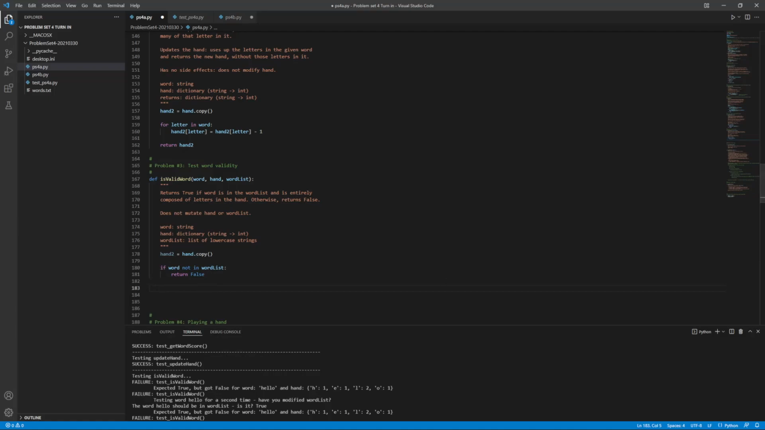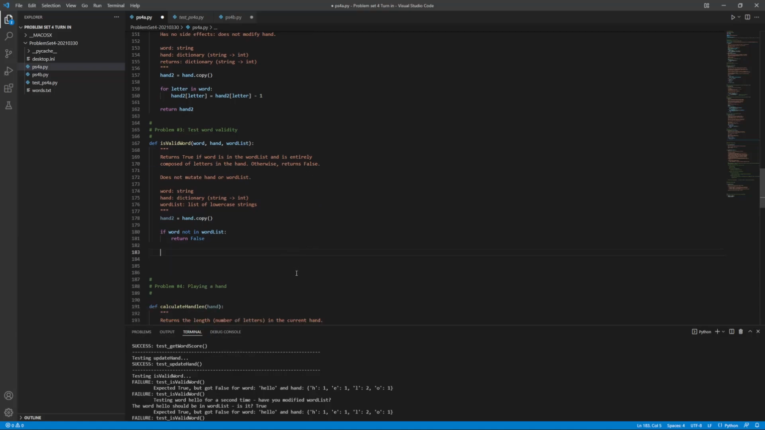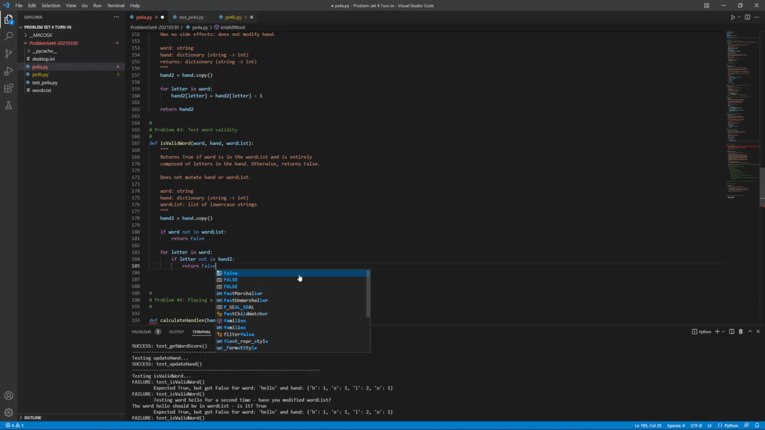Now I need to cover the case for if you guess a letter or a word that has a letter that's not in your hand. So to do that, I'm going to iterate through the word you guessed. So first for letter in word, and then if that letter is not in your hand, so if letter not in hand2, return as false.